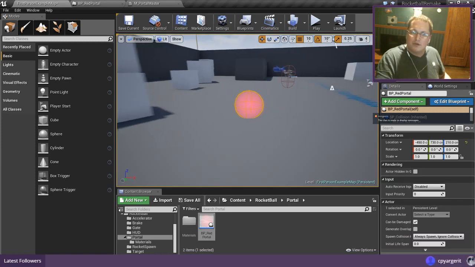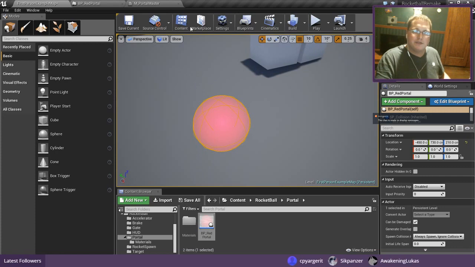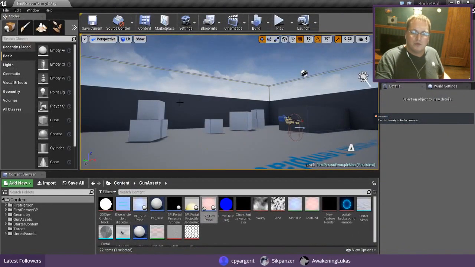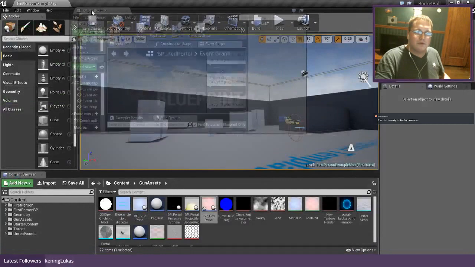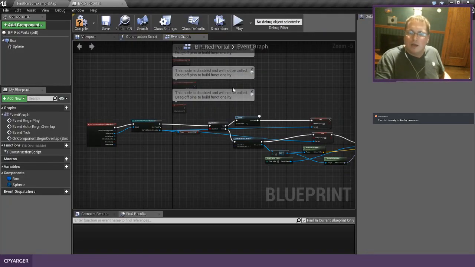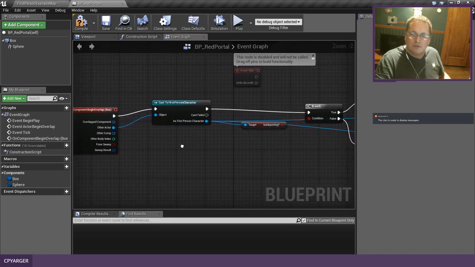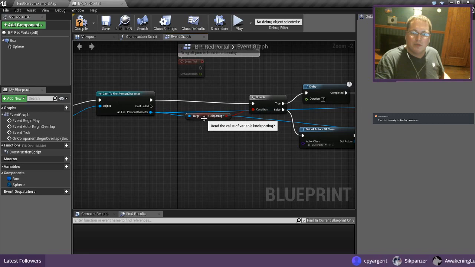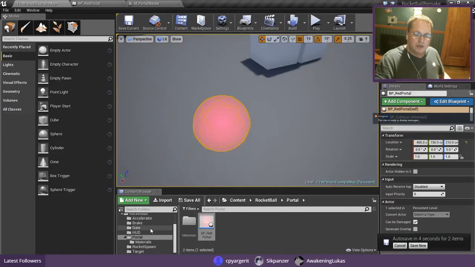So what we're going to do now is, we have the very basic beginnings of being able to transfer from one portal to another. Right now, we're going to go back into this blueprint red portal. We're going to go over to the event graph. We're going to drop this in right here. And we're going to take a look. First thing that I am doing is casting to the first person character. And the reason why I'm doing that is because I have a Boolean is teleporting on the first person character. So let's go into here.